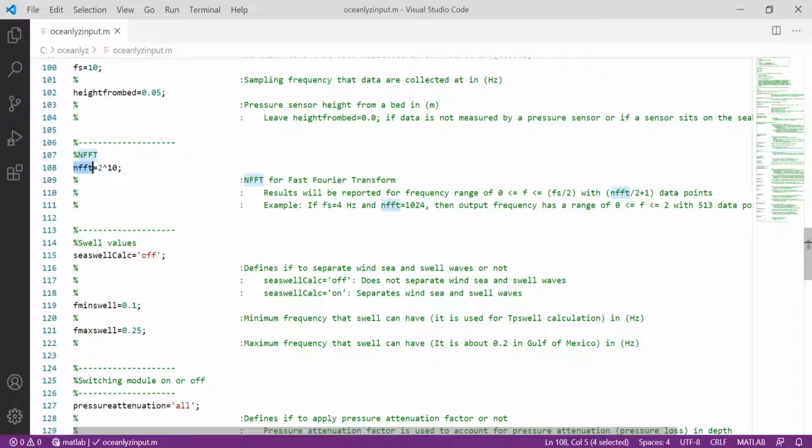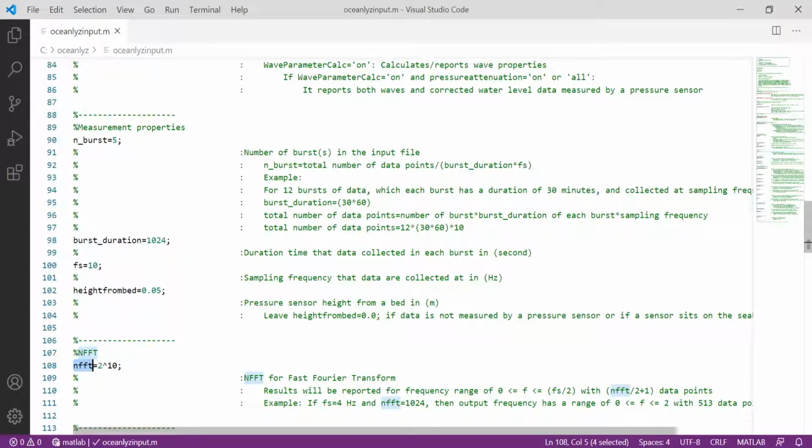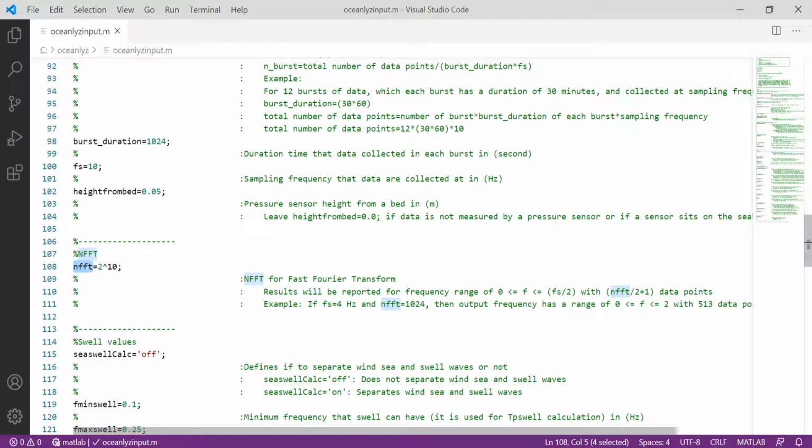Just make sure that whatever number you choose is not larger than the number of data points in each burst. So if you have, for example, 1000 data points in one burst of data, make sure it's less than or equal to 1000.